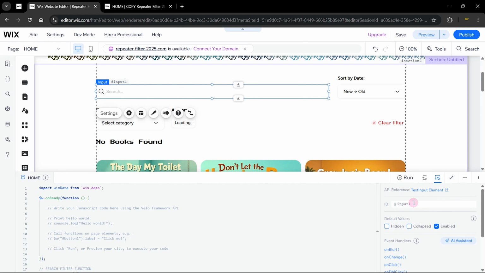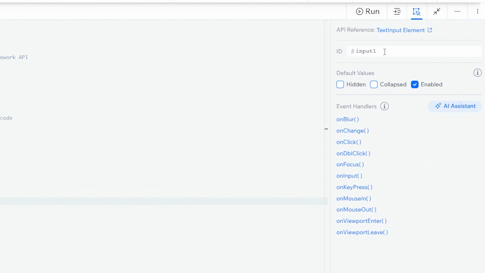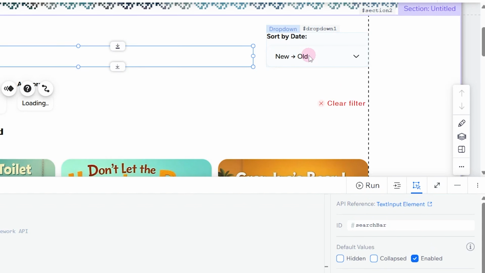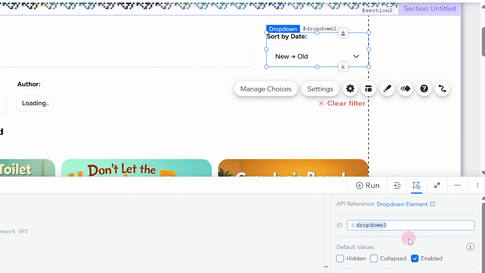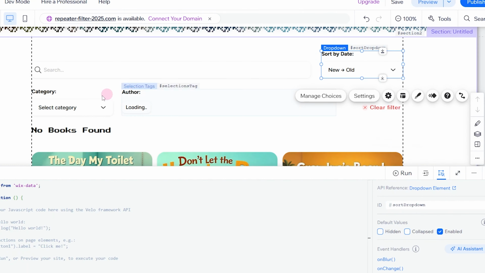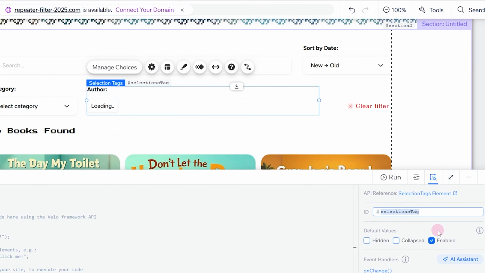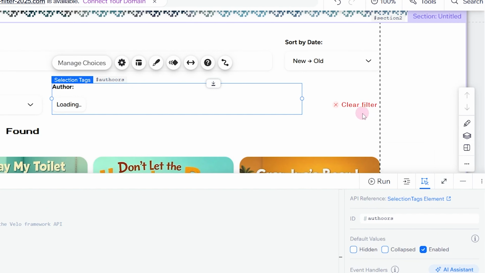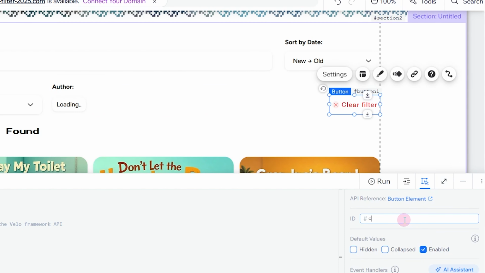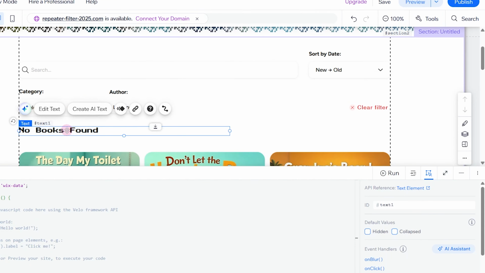So for the search bar, we're going to change the ID right over here. We're going to change that to search bar. And the next one is our sort drop down. All right, and then we have the category as well. So let's go ahead and call that the category drop down. Great. And then we have the author. So we're going to go ahead and call these the authors. And then we have the clear button here, so we're going to call that the clear filter. We also have this text element that helps us to count the number of items that are currently showing on our repeater. So let's go ahead and give it a name, and I'm going to call that count books.